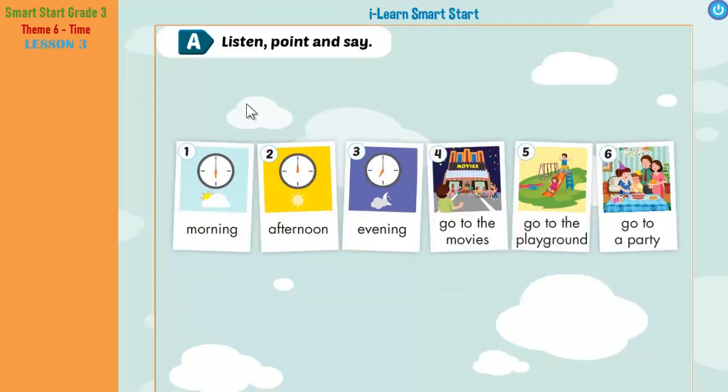A. Listen, point, and say. 1. Morning. 2. Afternoon. 3. Evening. 4. Go to the movies. 5. Go to the playground. 6. Go to the party.